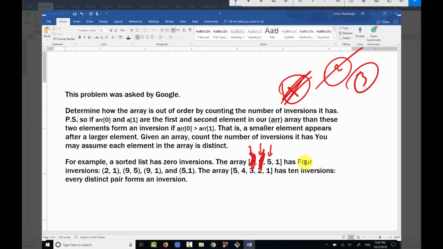Then we come to the 5. Is 5 bigger than 1? Well, yes, it's bigger than 1. Then we have 4 inversions. And then after that, we arrive at the 1, which is the end of the array. So over here, we have 4 inversions, and you see the inversions that we have are written over here.